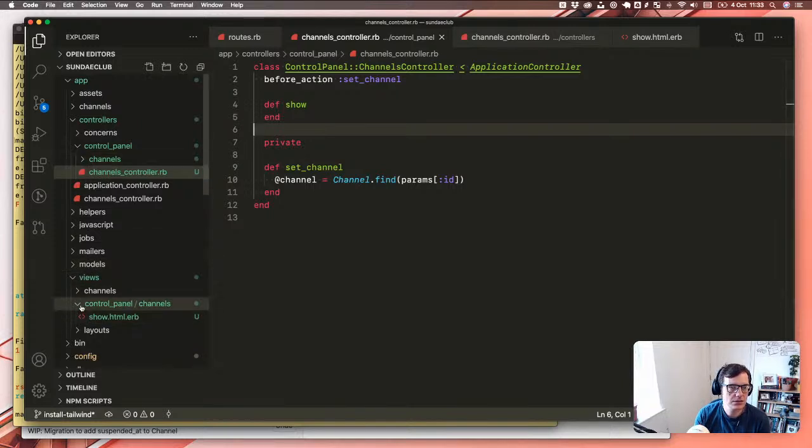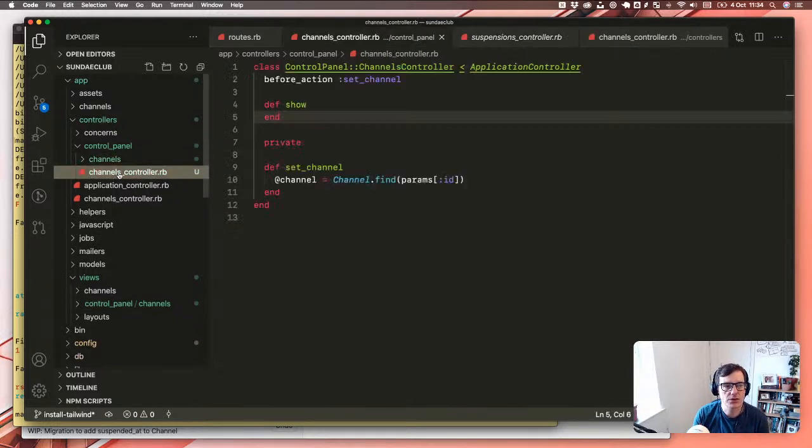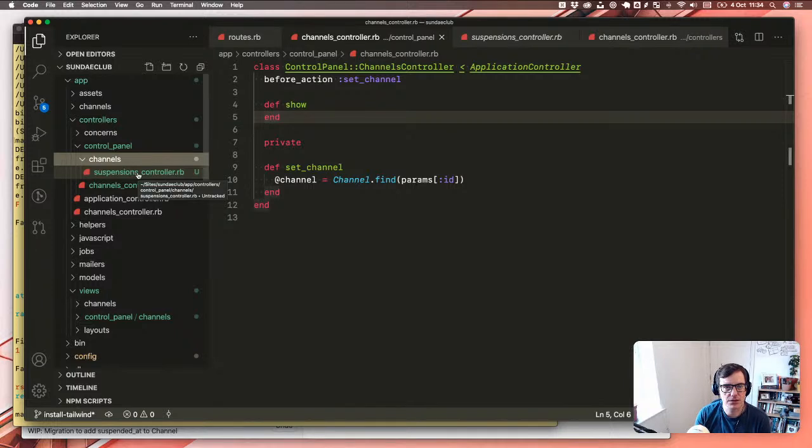Now, I do kind of want to... there. So within here, what we had... oh, actually, I suppose we could do our suspensions. So what we could look at doing is something like our suspensions controller. If we just do that to round off this week.